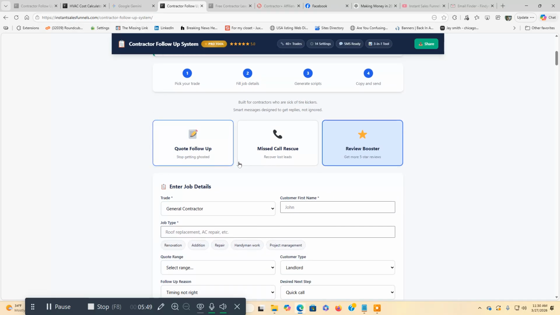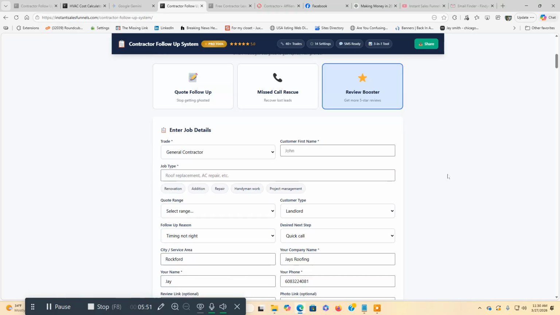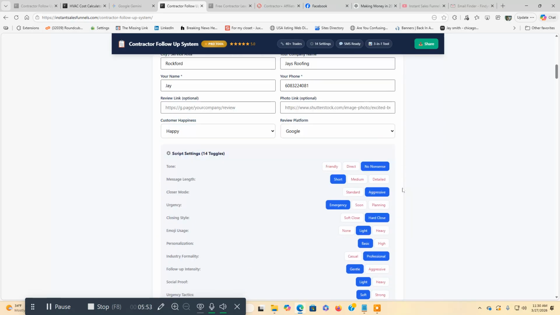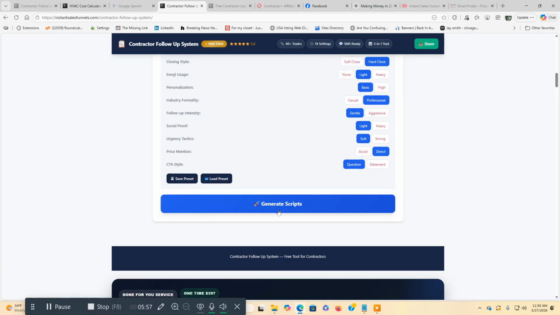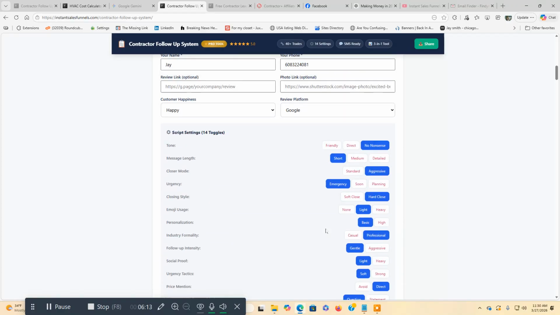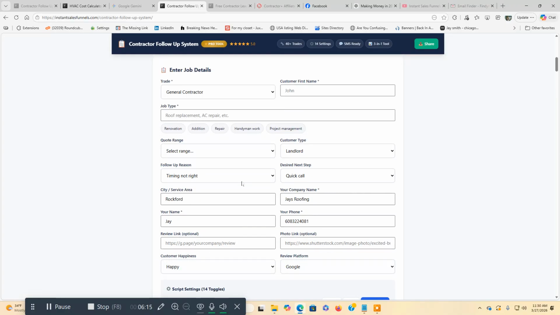So you're going to get a quote follow-up, missed call rescue, review booster. You enter the job details here, and the script settings, how you want your scripts. You click generate scripts, and you're off to the races. It's going to give you professional sounding scripts that you can easily click a copy button and use ASAP so you know what to say to close more jobs faster. It's going to save you a lot of time, and it gives you all the objection killers and all that good stuff.